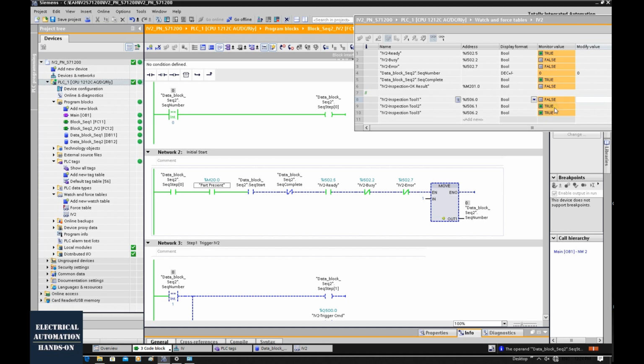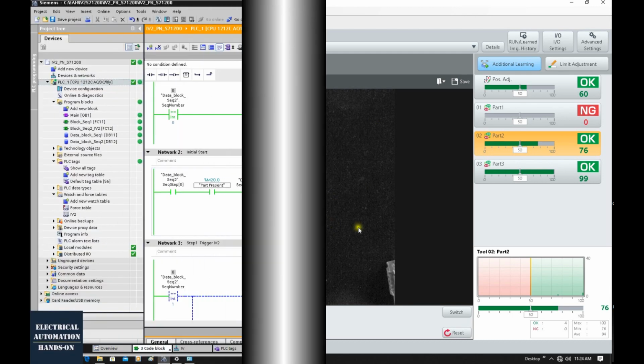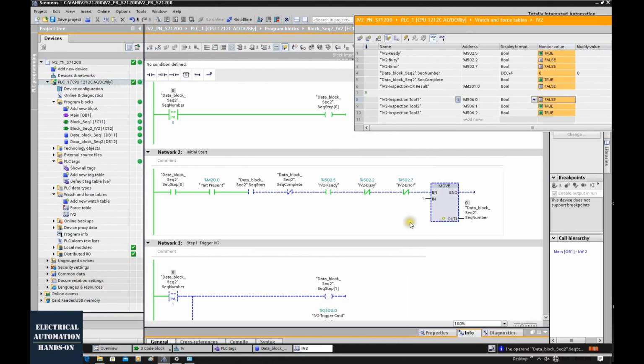And let's shift back to the IV2 camera and check out the current status. As we can see, on the IV2, inspection tool 1 got a fail. So that's why the individual inspection bit shows off. And from this part view, the result shows bad. Okay, so that's the inspection.